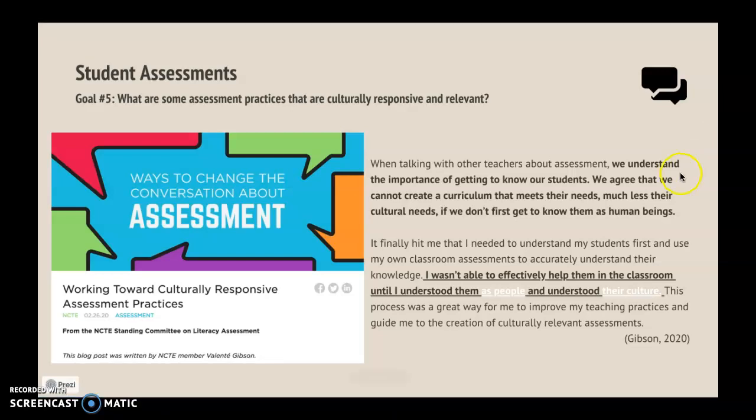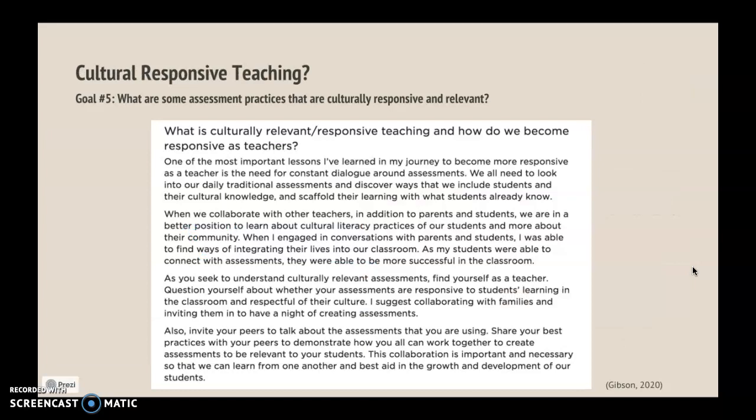Valentin Gibson said that we understand the importance of getting to know our students. When we're talking about assessment, you have to know your students. We agree that we cannot create a curriculum that meets their needs, much less their cultural needs, if we don't know them as human beings. And also, he said, I wasn't able to effectively help my students in my classroom until I understood them as people and understood their culture. Okay, so really focusing on them as people first and not just focusing on assessments.